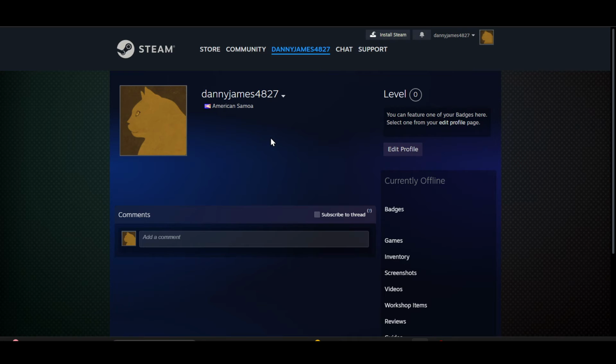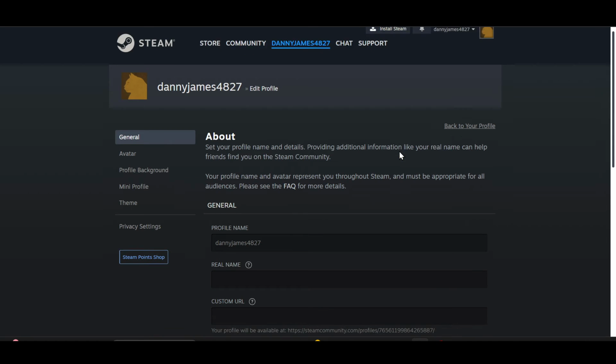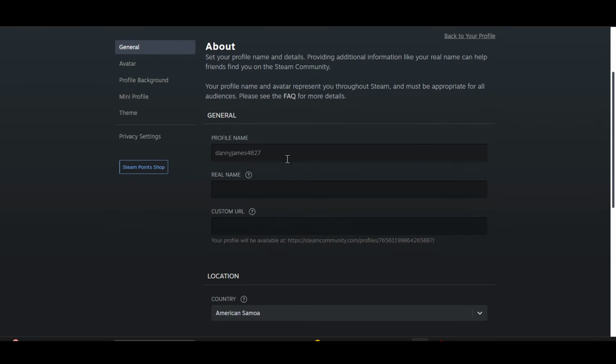After clicking on view my profile, you need to look for edit profile, and as you can see on the right, you have the option of edit profile. Click on it, and after coming here, scroll down a bit, and then here is your profile name. Just simply enter a special character or something like that.